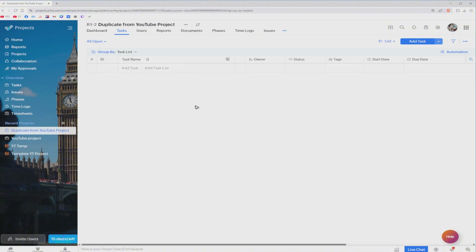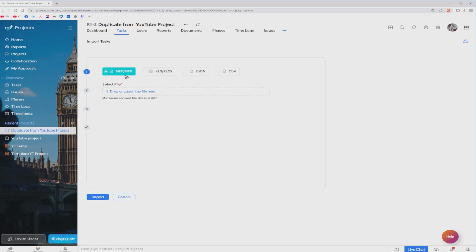Click on it and make sure that you're under the Task tab. Now, once you're in here, just click on the three dots at the top right. And here we have the Import Task button. Click on it. Now go ahead and select the correct file type.